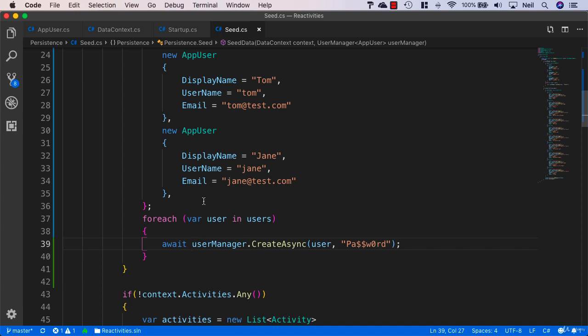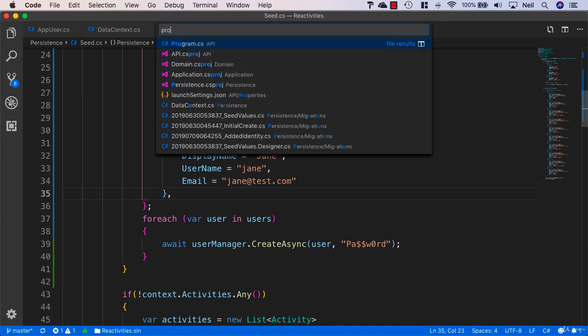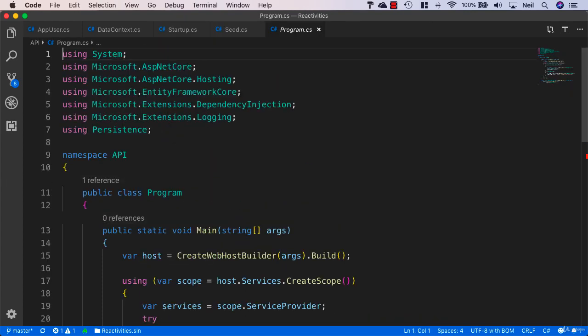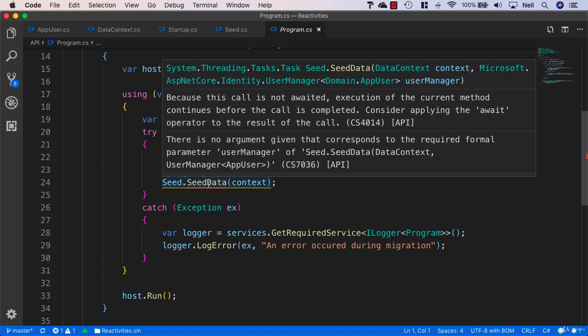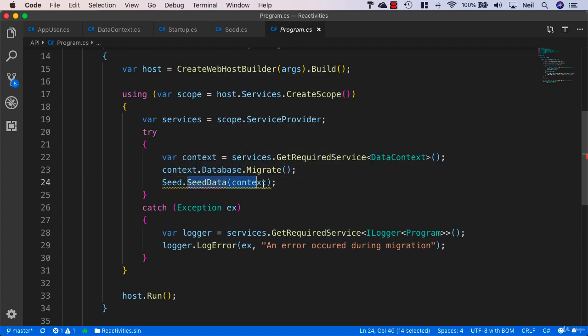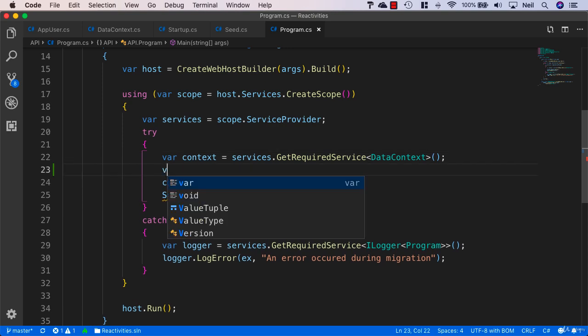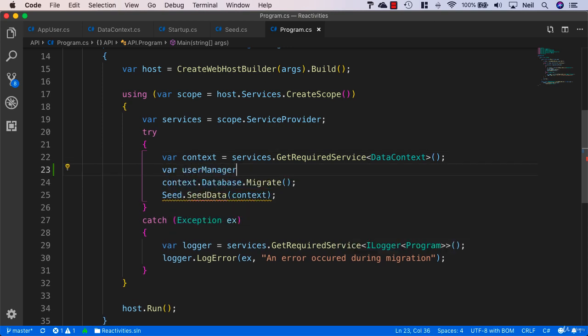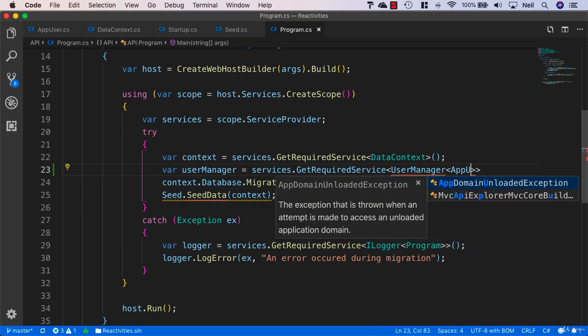So what we also need to do is go to our program class and make some additions to that. So I'm just going to open up the Program.cs class. And inside here, we're getting an error and a warning. The error is because we need to pass in our user manager instance to our seed data method. So what we'll need to do is say var userManager equals services.GetRequiredService, and then we need to specify the UserManager and pass in AppUser as the type in there.